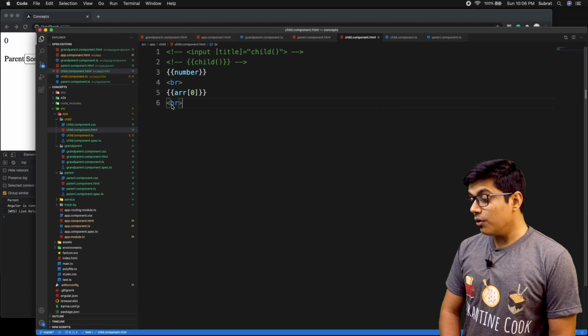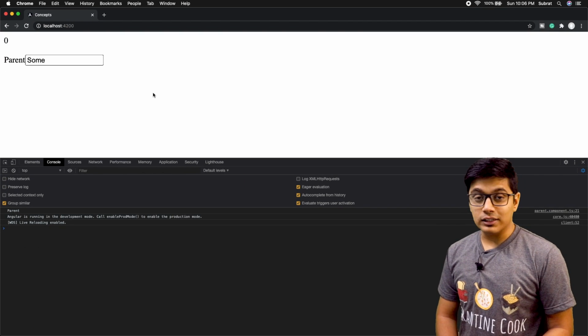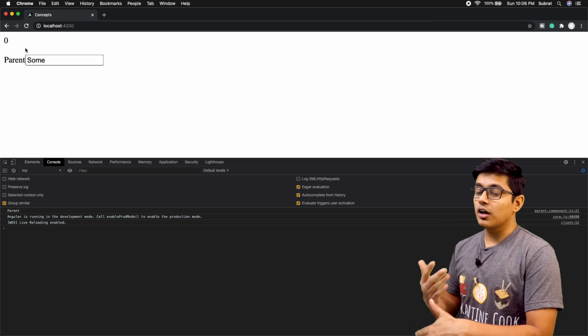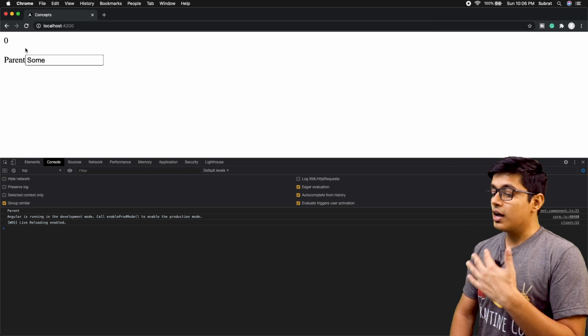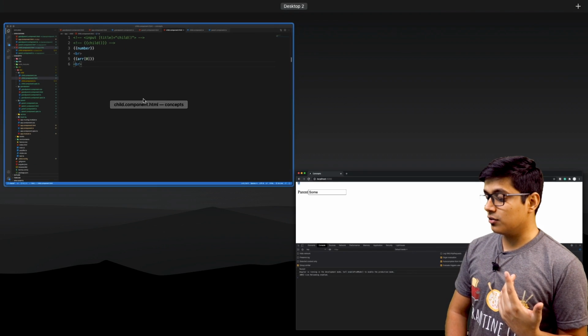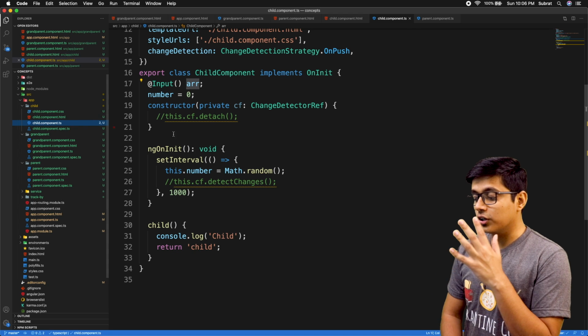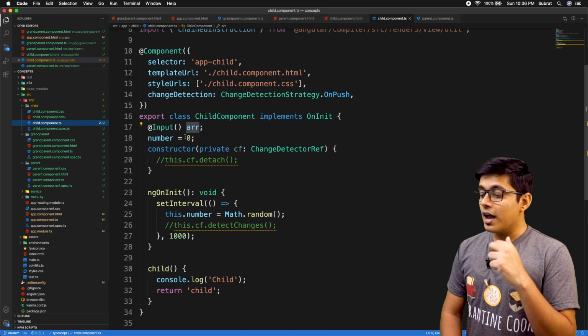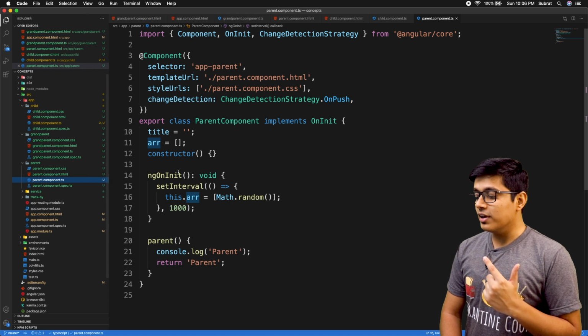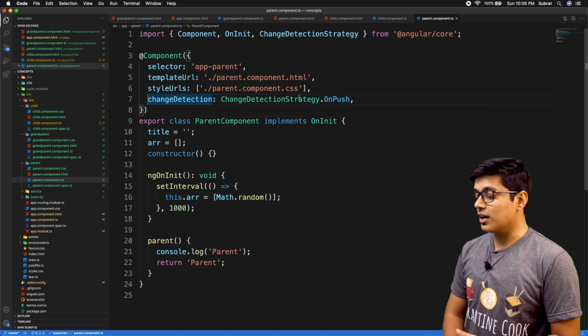Okay, so now it should work according to what I told. But if you see, nothing is getting rendered. Every second we are emitting the value, and if you are seeing 0 here, that means the change detection for your child component is also not getting run. And the reason is that in our parent component we have our change detection strategy set to OnPush.